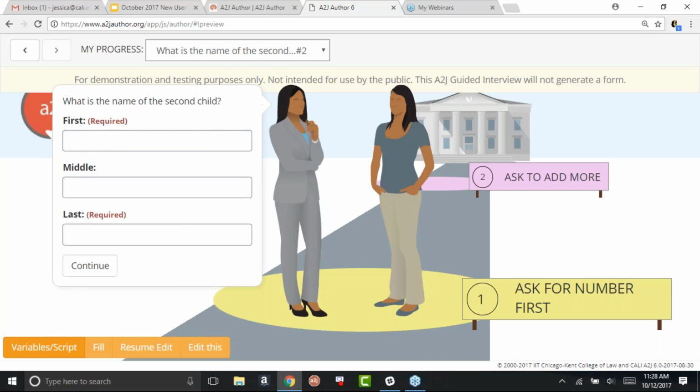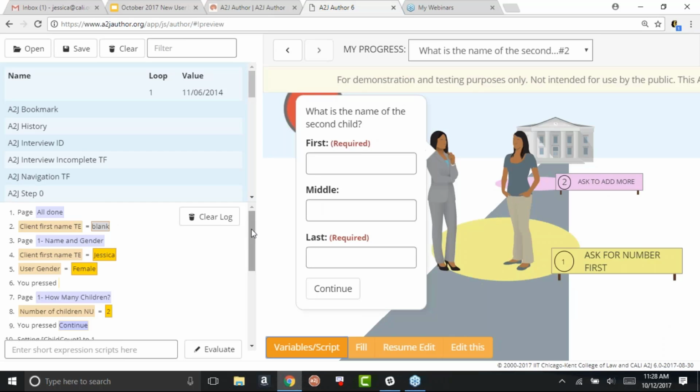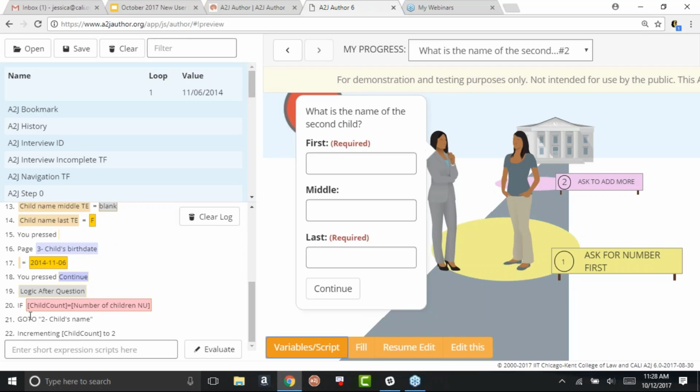Now, it's gone through the loop. If we open up the script, it tested logic to see if I've gone through the loop the appropriate number of times. I haven't, because number of children, which I said was 2, does not equal child count, because I'd only gone through the count once. And it's also incremented child count to 2 now, so that's why it's showing what is the name of the second child.